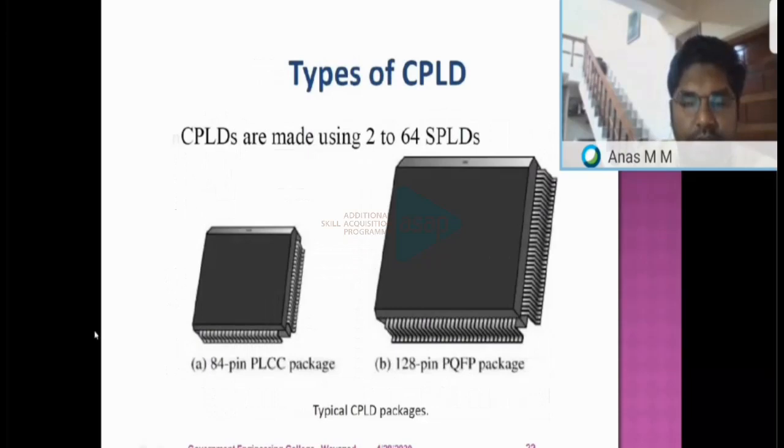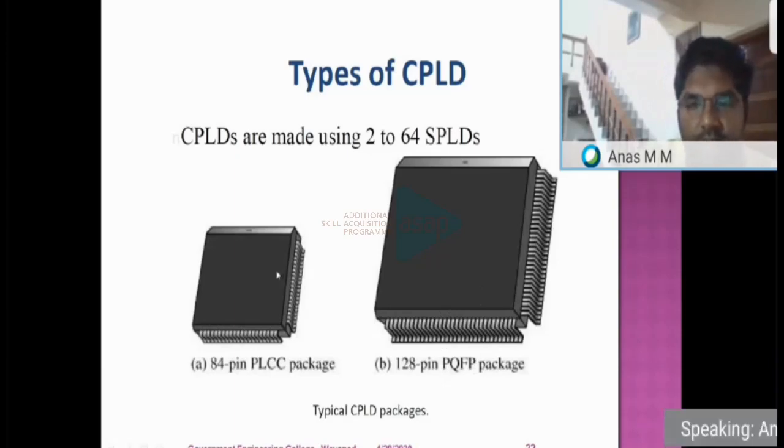As I said, there are different packages available in industry for CPLD. These are the examples. One is the 84-pin PLCC package. Another is the 128-pin PQFP package. Let's compare the CPLDs with our TTL ICs, like 7400, 7402. We have only 14 to 16 pins, and that also in DIP package. Compared to those kinds of devices, this one is much more complex. Even the pin count itself shows how complex the system is. We have 128 pins and 84 pins.